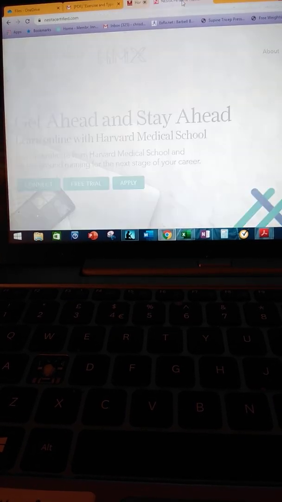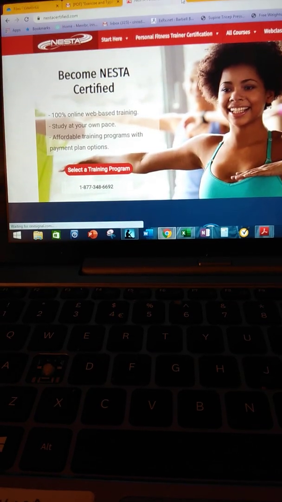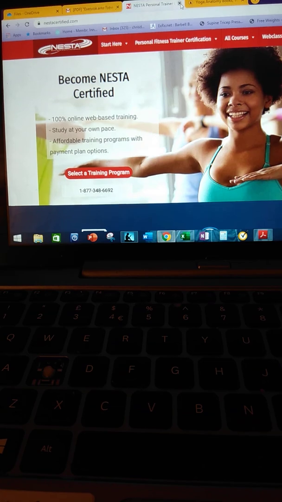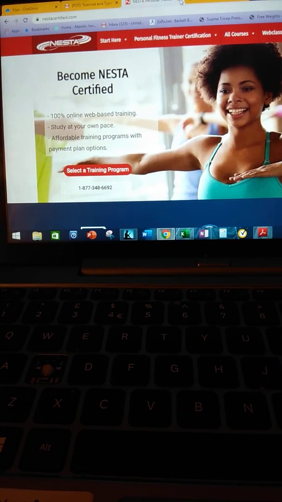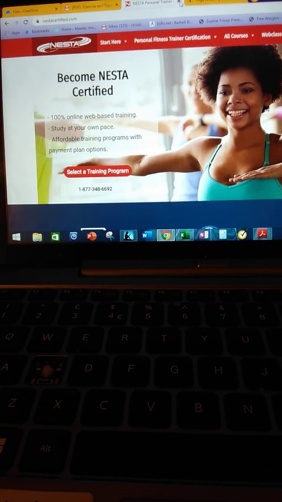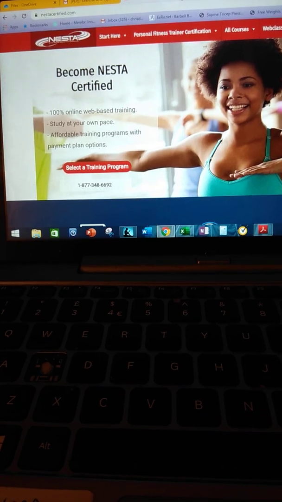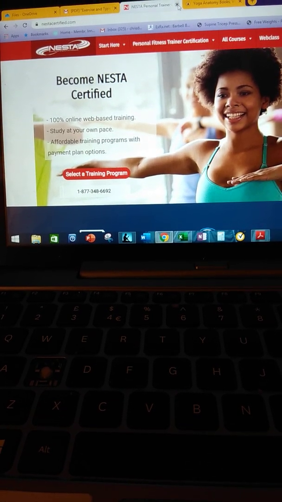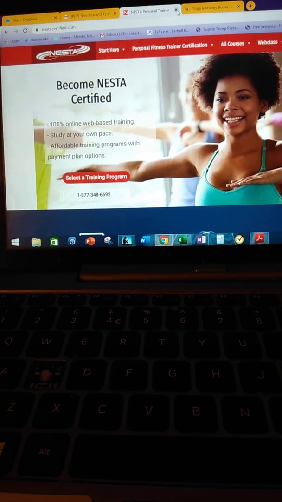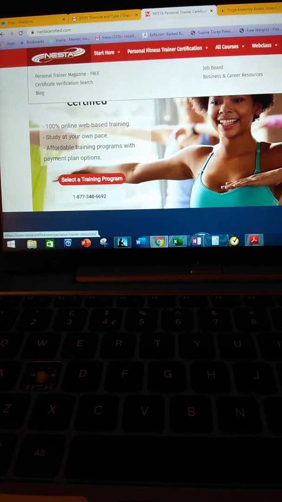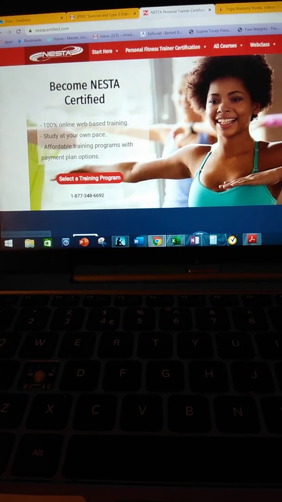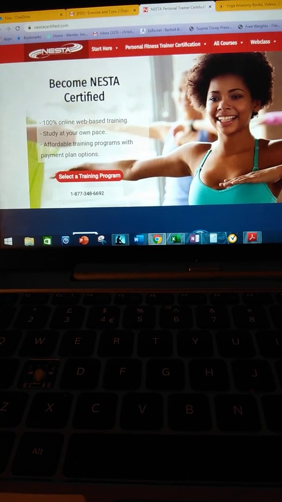Another American resource is NESTA, which is a qualification body in the US. It's kind of like Reps, except it has far more resources, and there's a lovely free newsletter and all sorts of bits and pieces and web classes, and a personal trainer magazine, really rather wonderful to say the least.